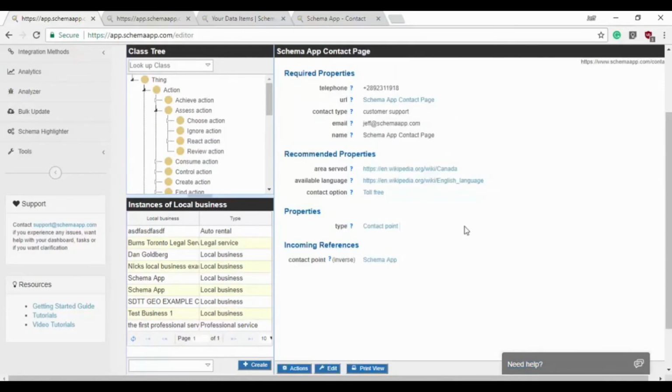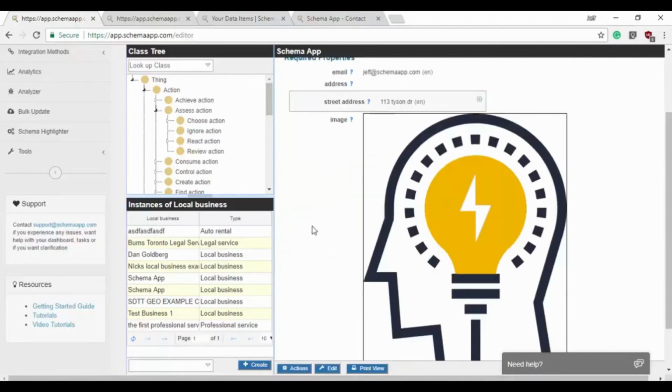Now to get back, we can click the incoming reference. And the way to read this is to say that the data item you have open, in this case our contact point data item, is used for the contact point property inside of our Schema App data item, which of course it is. That's actually where we made it. So if we click this, it'll bring us back up a level.